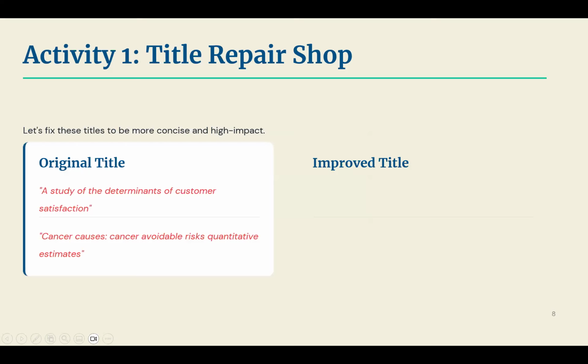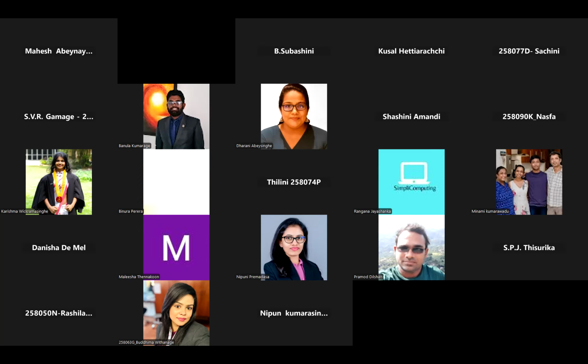Now we are going to look at a bit of a repair shop. What is this time? Title repair shop. This time we are not going to work with your titles, but the titles given on the screen. Let's fix these titles to be more concise and high impact. You know the secret: the prepositions, the articles, and how some noun strings could be connected properly. Yes?